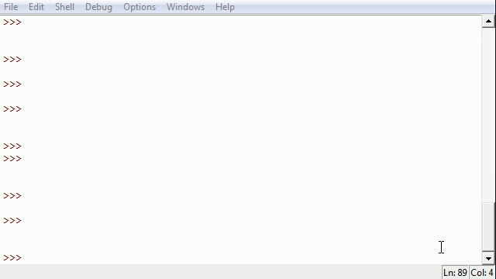In this tutorial I'm going to be talking about loops. A loop pretty much allows you to run a certain block of code multiple times without typing it multiple times. The first type of loop I'm going to show you is called a while loop.